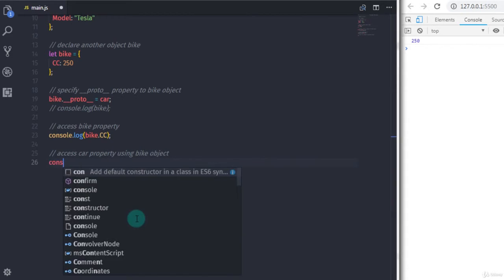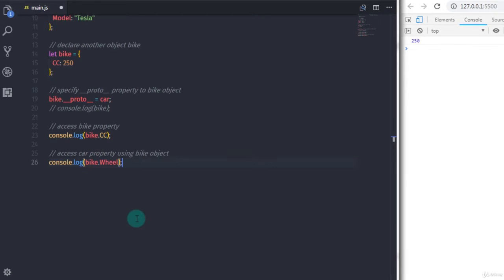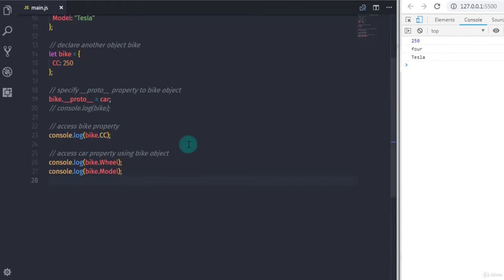Like this. So if I say here console.log and say bike.wheel, and then I say bike.model, then this is not an invalid statement. If you are wondering how this happens, then let me tell you that we had specified a prototype property of the bike object. So when JavaScript executes the statement, JavaScript will first check the object's own properties. If it does not find any existing properties there, then JavaScript will look at the __proto__ property of the bike object and utilize it.